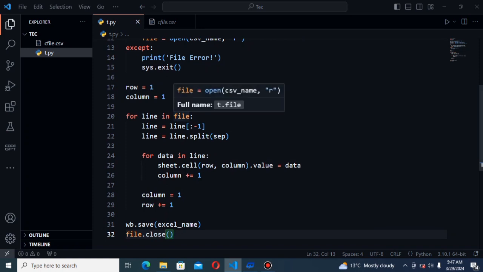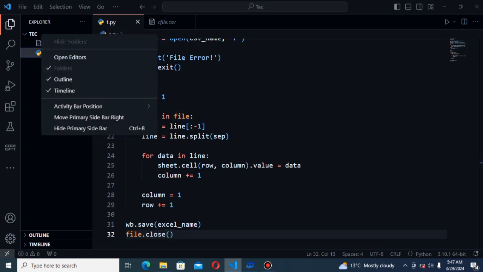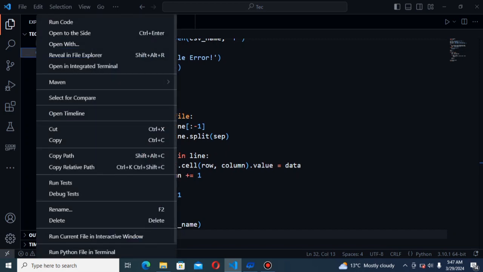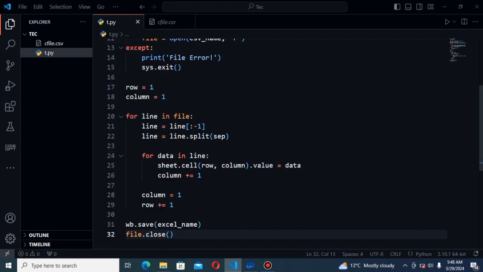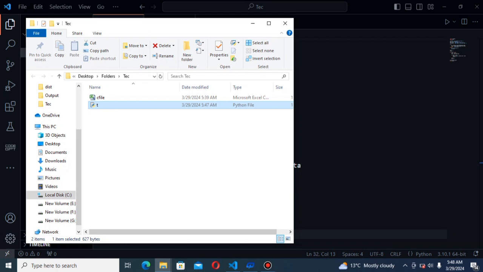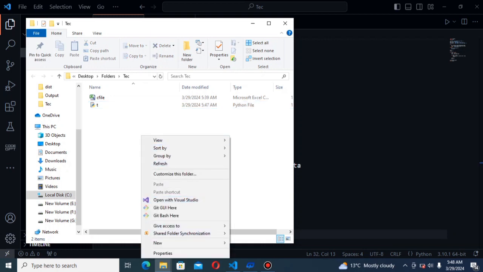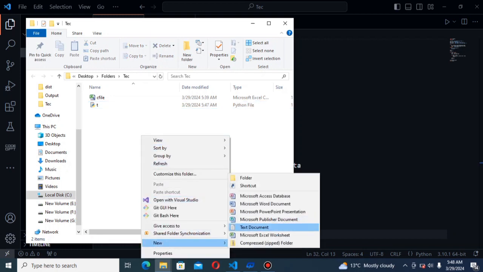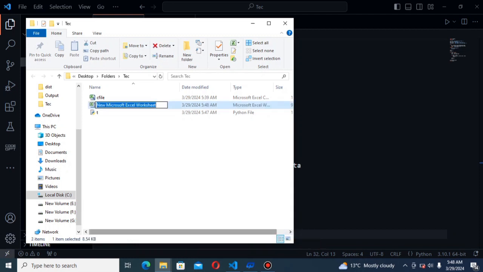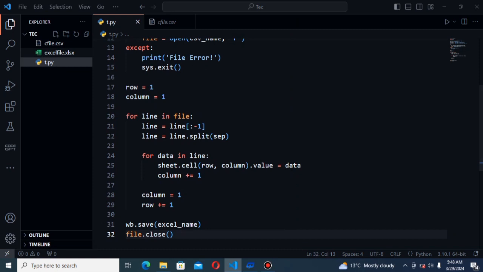Now again I have to make an Excel file here, so I will open this directory, reveal in file explorer, and here I will say new Excel worksheet, and I name the Excel file simple. Now I will run this here.